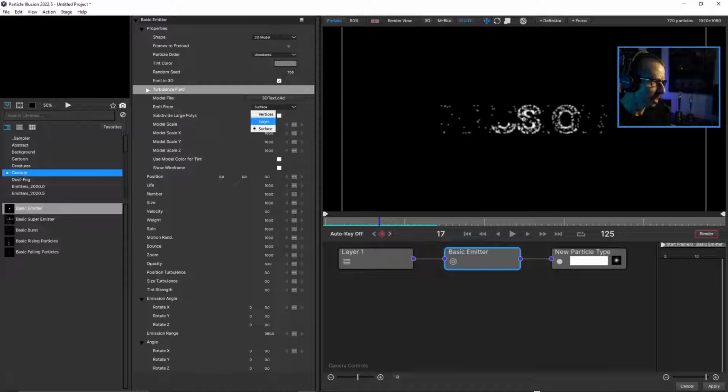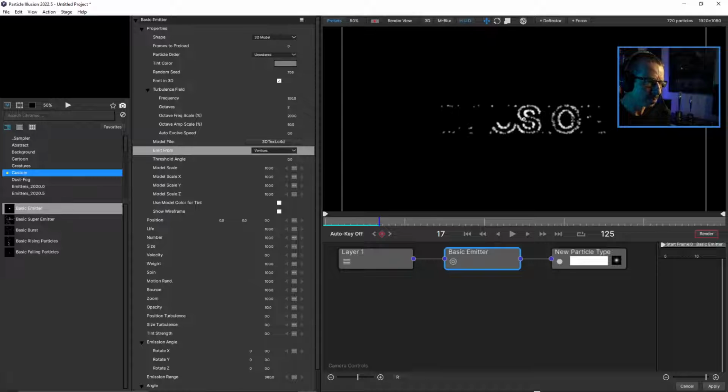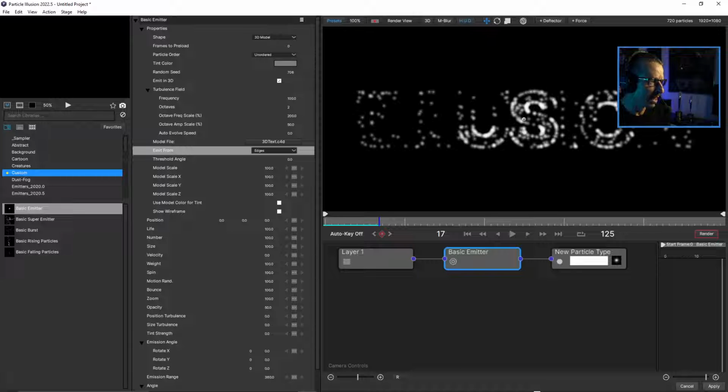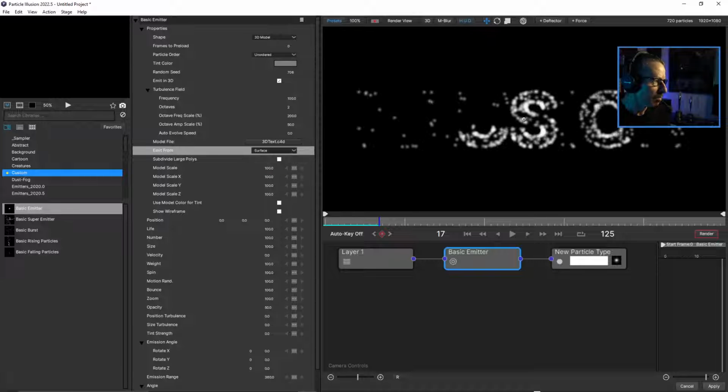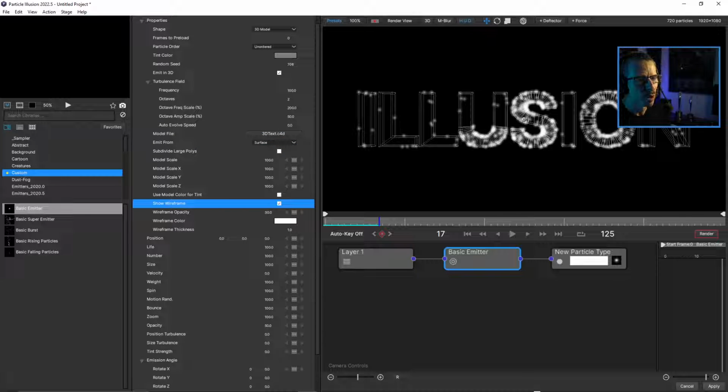Now we do have emit from vertices. Doesn't change it too much. And we do have emit from edges. You can start to see a few particles around the edges. But what I want is emit from surface. But this text, if we come down and show wireframe, you can see now why the particles are clumping up. They're clumping up on the S and the O and the bottom of the U because that's where most of the vertices are. Because this text was, like I said, just a text file extruded in Cinema 4D.